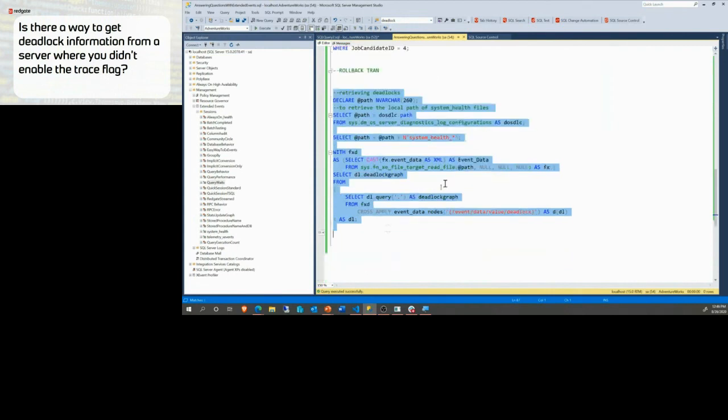And then once I've got the path, I'm going to take advantage of the XML data. And I know that a lot of people are like, oh my God, it outputs in XML. I don't care, especially in the fact it's a deadlock graph. You know what deadlock graphs are in? XML. So I'm going to pull from the location. I'm going to cross-apply with the nodes to get the XML out. I'm going to cast it as XML, and now I'm going to execute.